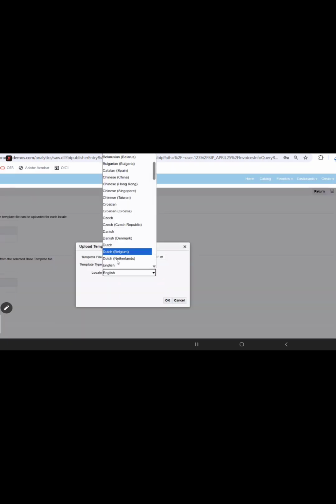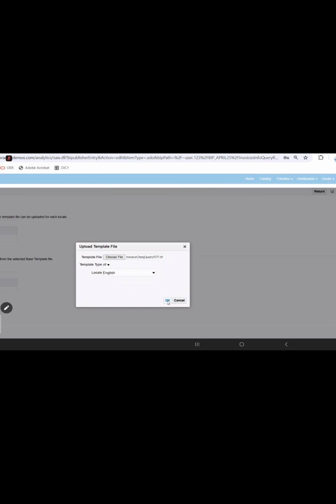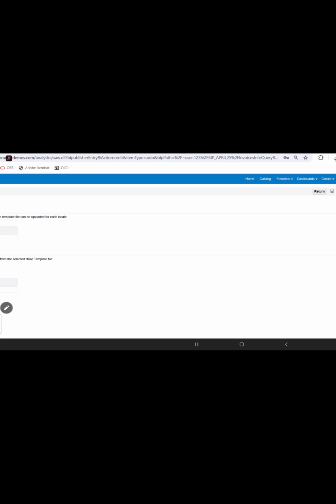It should be English. Click on OK. When I click OK, it asks that the same RTF already exists locally, do you want to override. Click on OK. You need to wait for a couple of seconds, then save. Now save the changes.